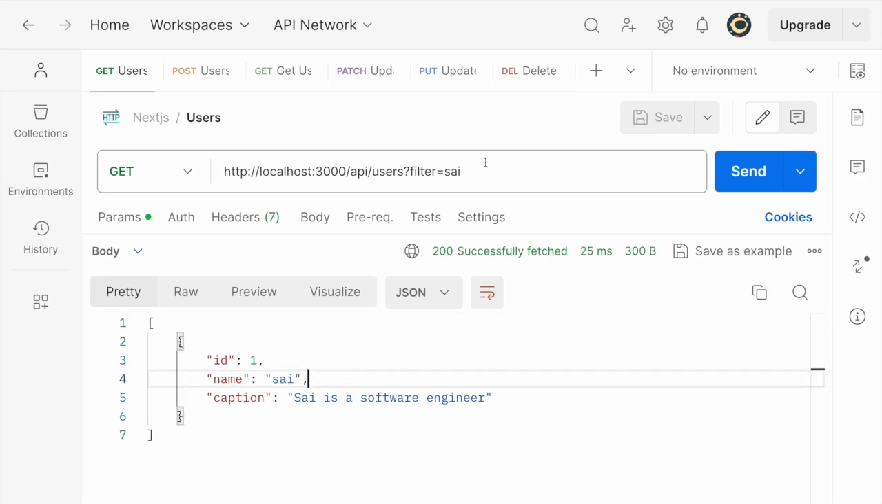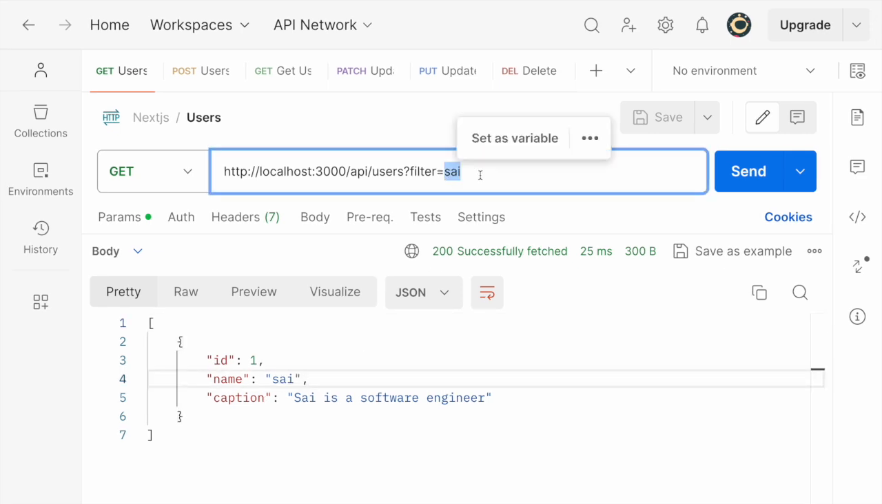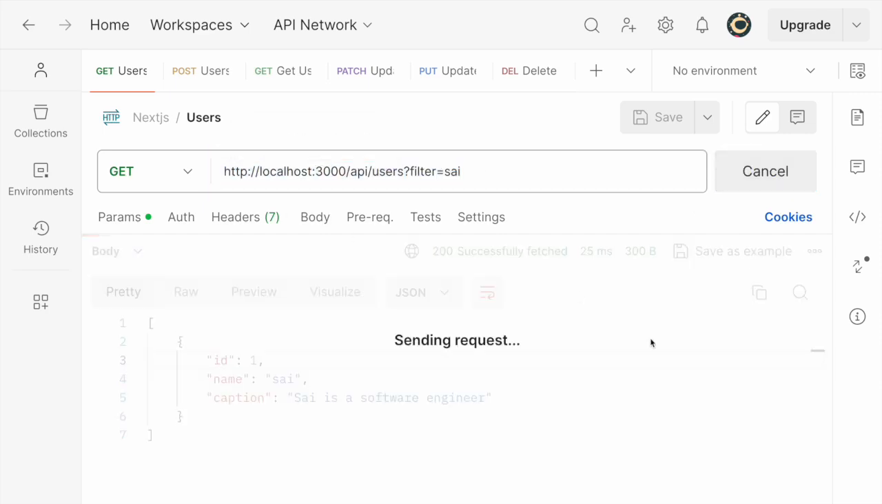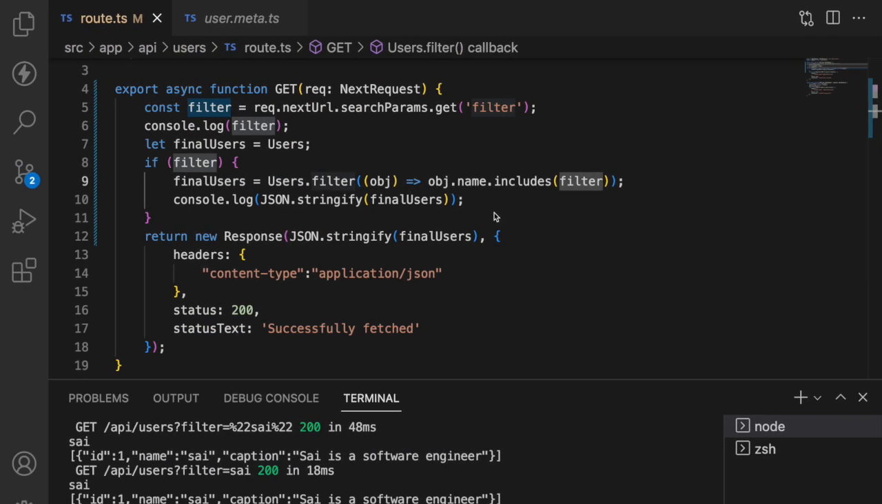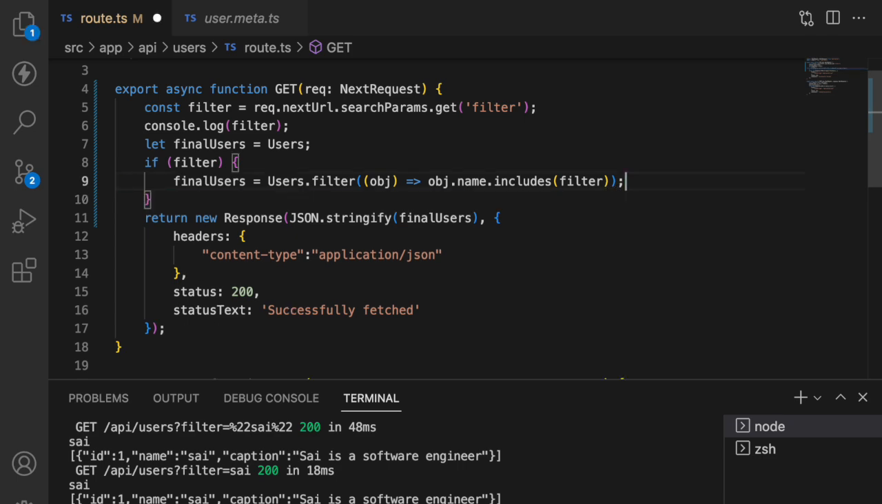So actually, the way I passed it, this whole string was considered as the search parameter. So instead of doing that, you can use just a key along with a value. Whatever value you want, you can pass it. If you are passing a number, it will be treated as a string because you are passing it in the URL. So let me hit this. Now you got Sai. Let me remove this and save this.